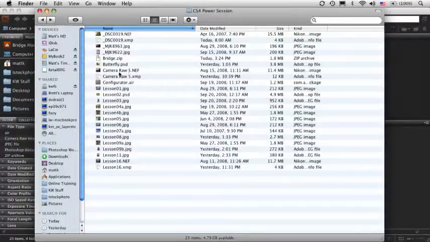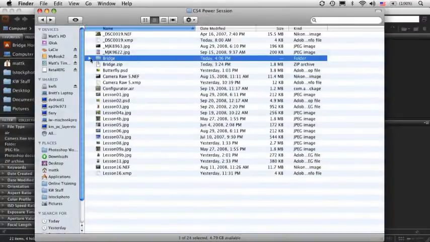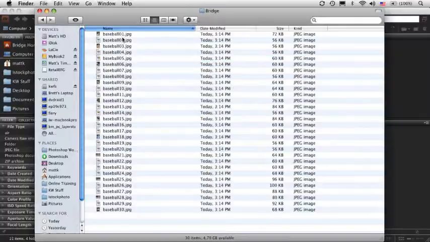But if you want to follow along, I've included a Bridge zip file here. If you open up that zip file, you'll see, as I open up the folder it's created, it's got about 30 photos inside of there, so you can follow along if you want to.